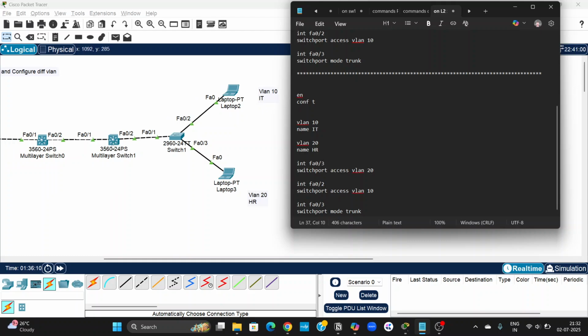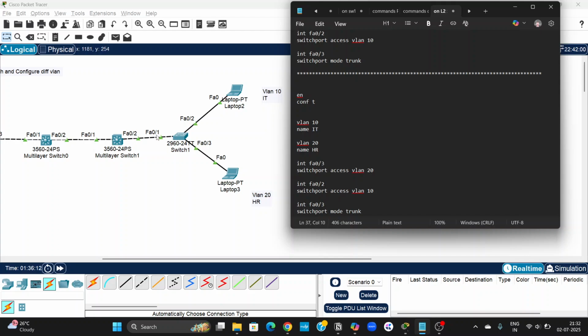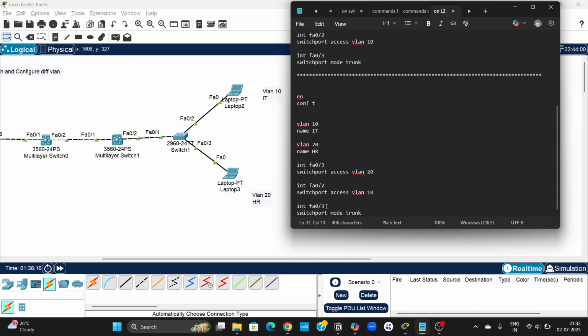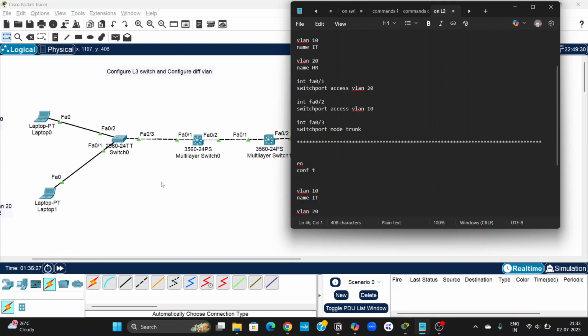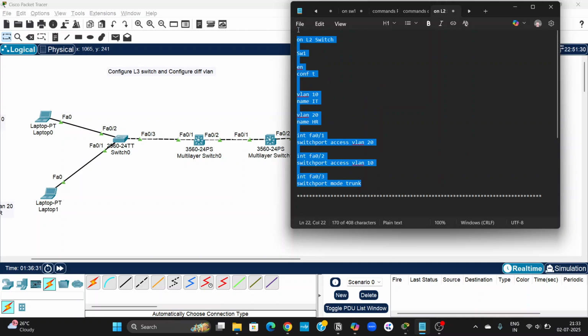And for switchport mode trunk, you can see our trunk interface is FA01. So here I will mention the trunk port as FA01. So that's it. Remaining things are the same. So now I will just enter these commands in our layer 2 switch.